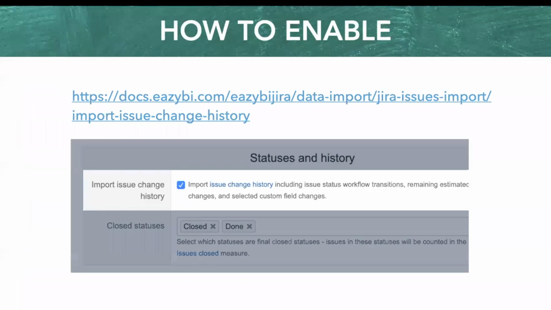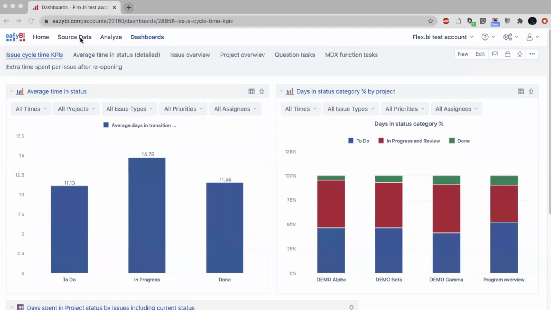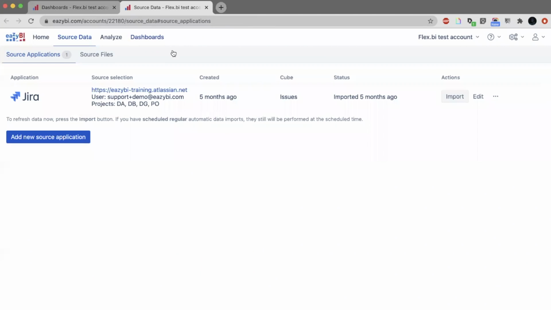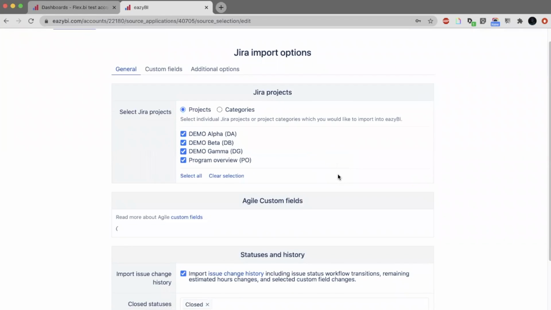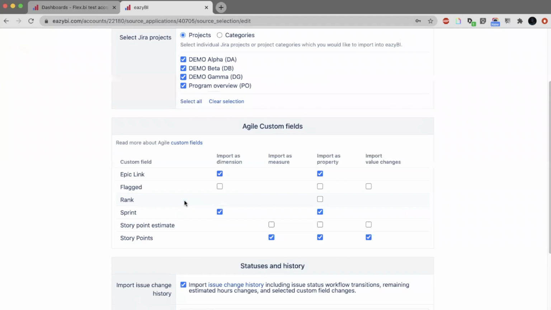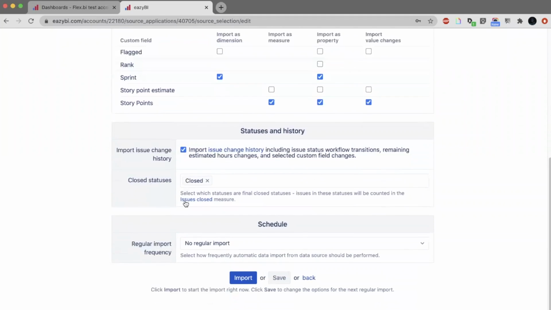First, in order to start using issues transition history in eazyBI, you have to enable that. And in order to do that, you have to go to the source data section and edit your Jira source application. In the next step here, you will find a checkbox. After you enable this checkbox, you press import. And after this, the import is finished.